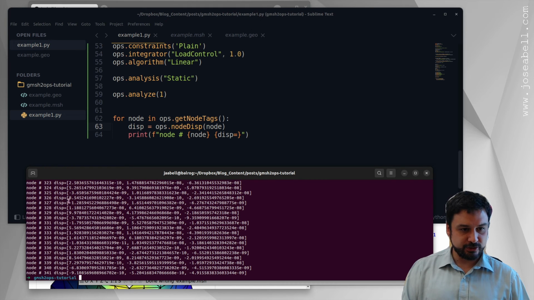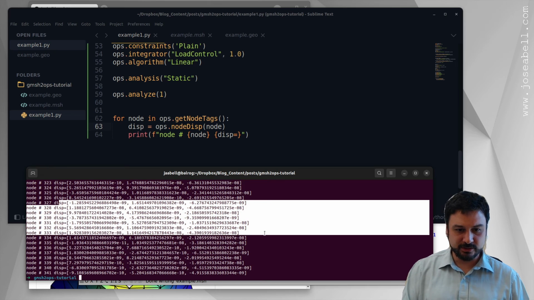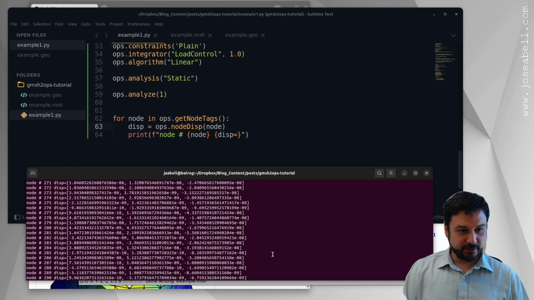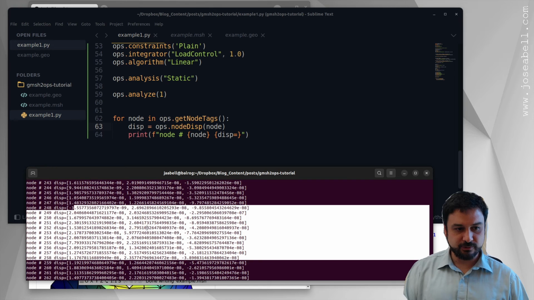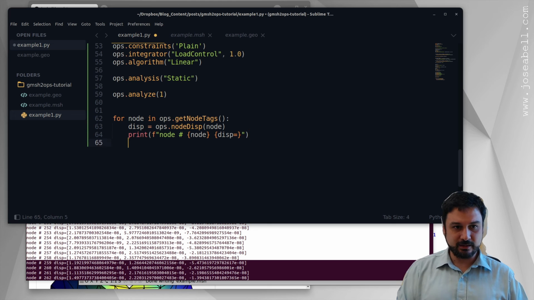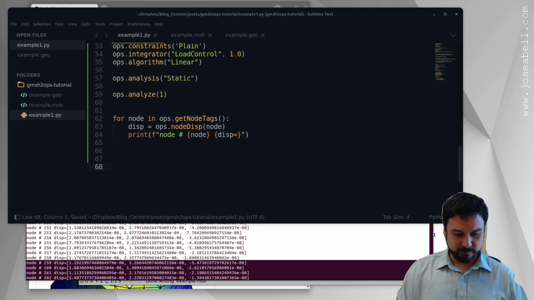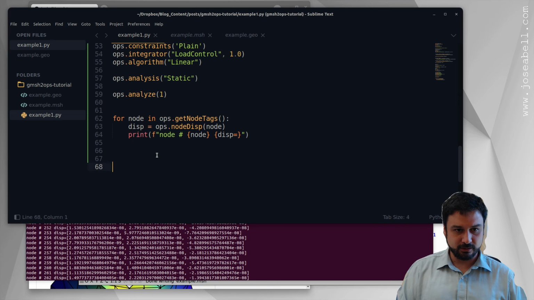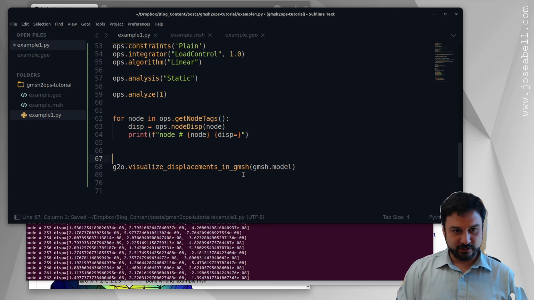So now for each node, we're getting displacements, and we're getting non-zero displacements. This is fun. This is useful. We can do stuff with this, but it's a 3D model. We really want to visualize. So for that, we're going to use another little tool that's in gmsh to OpenSees. We're going to use a function called visualize displacements in gmsh. So that's all we're going to do.